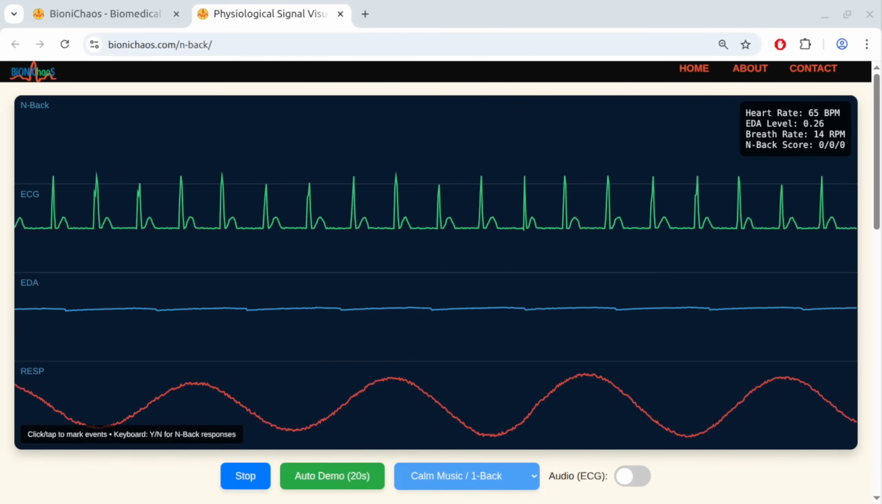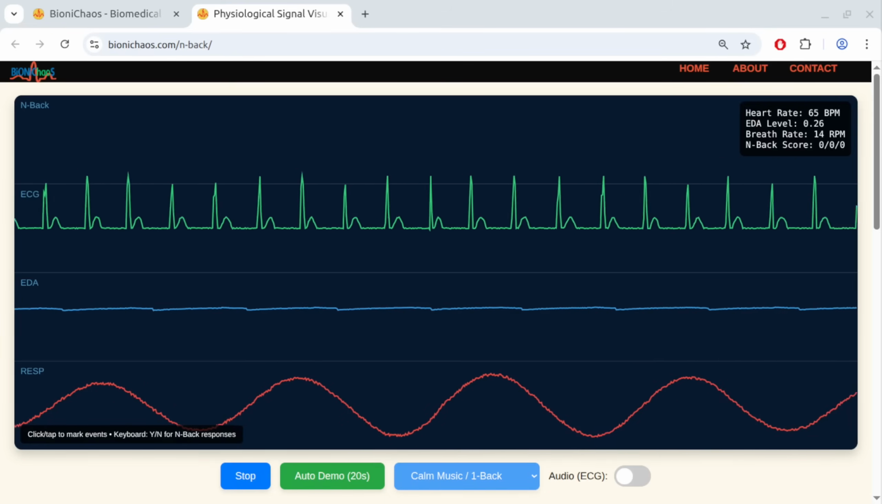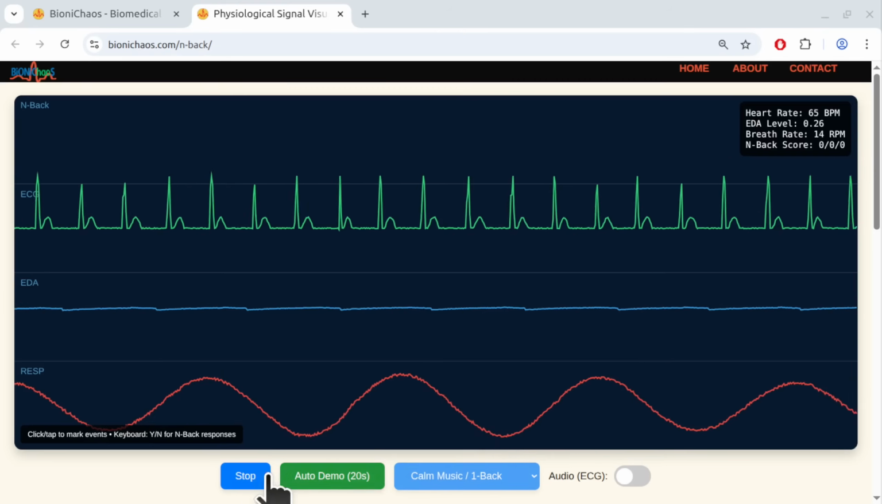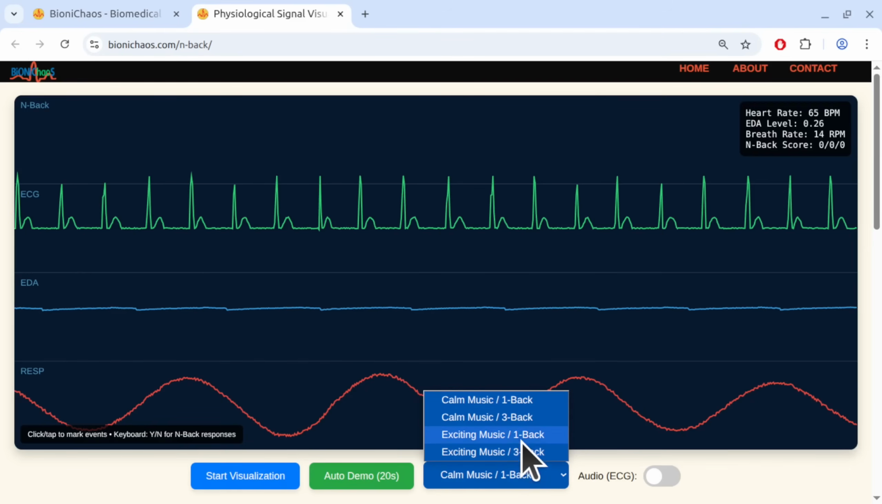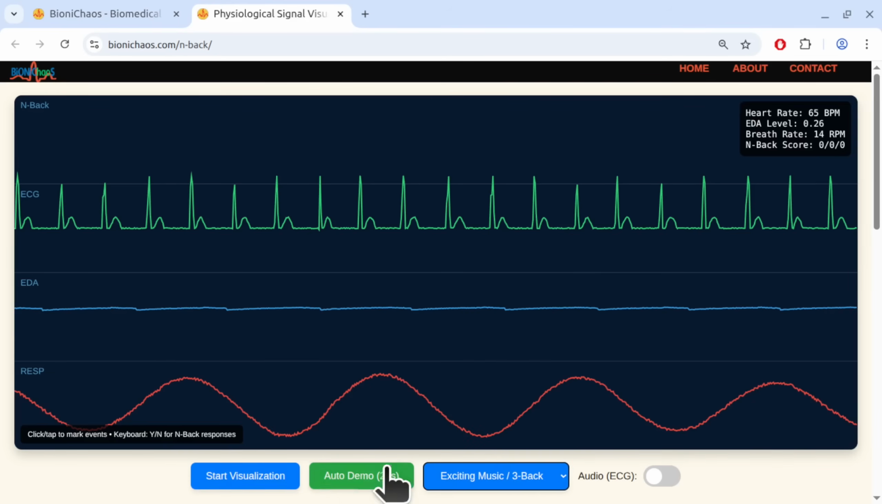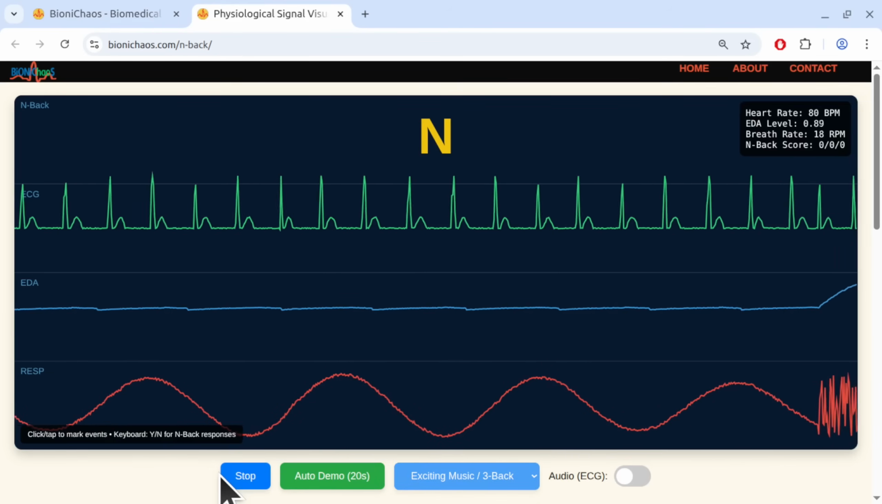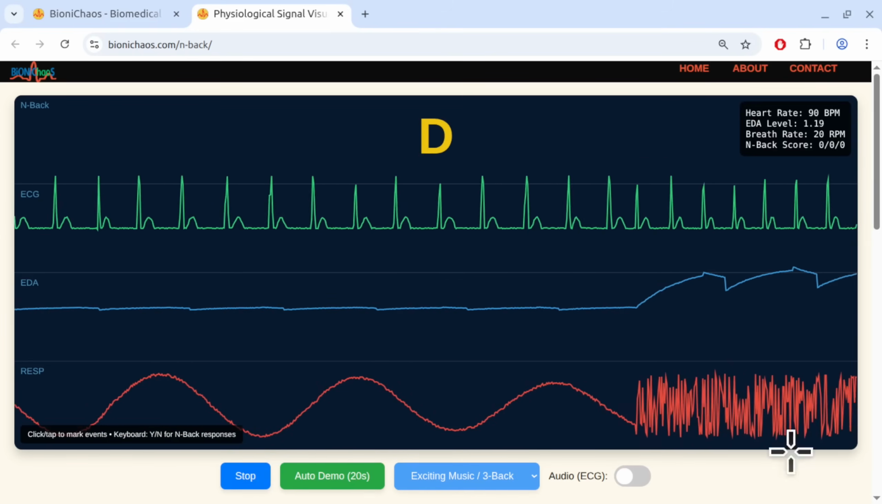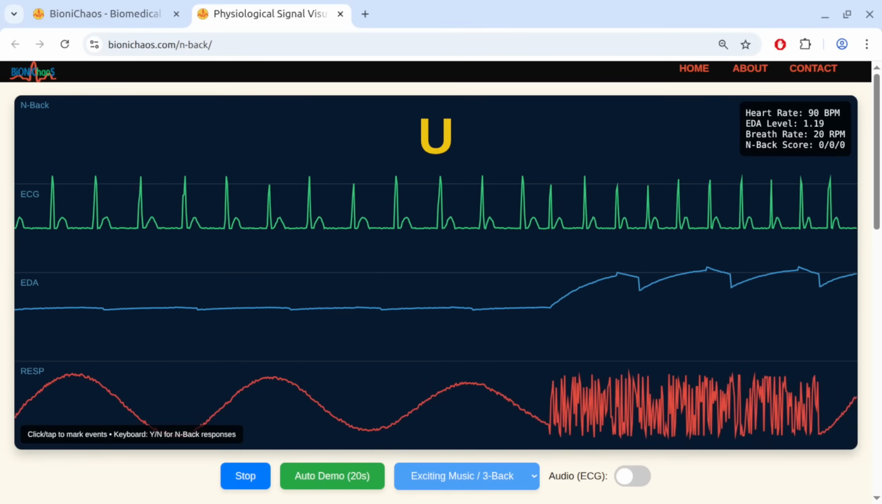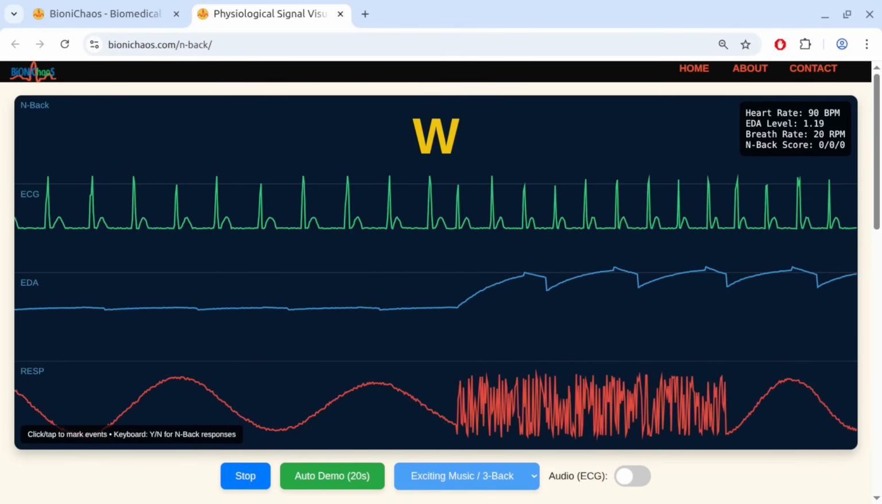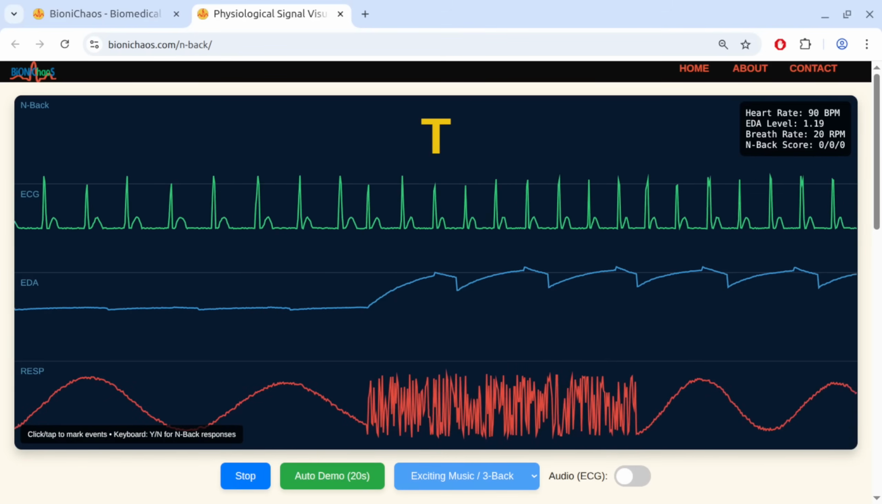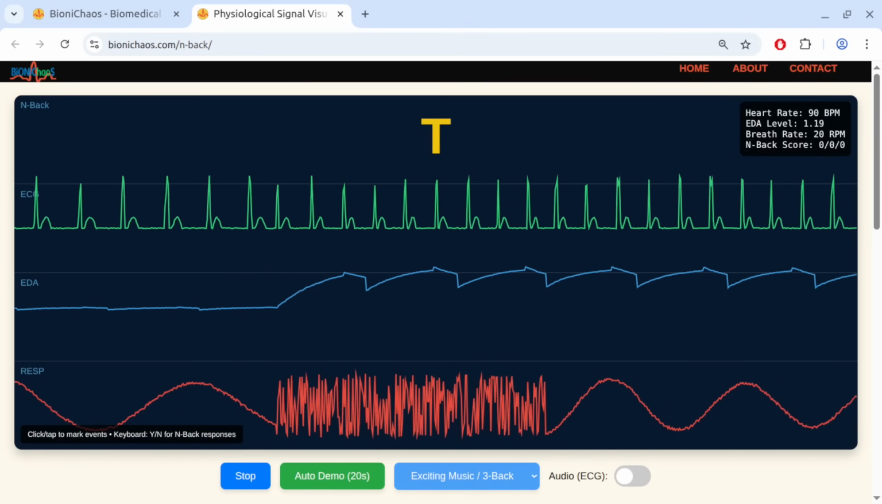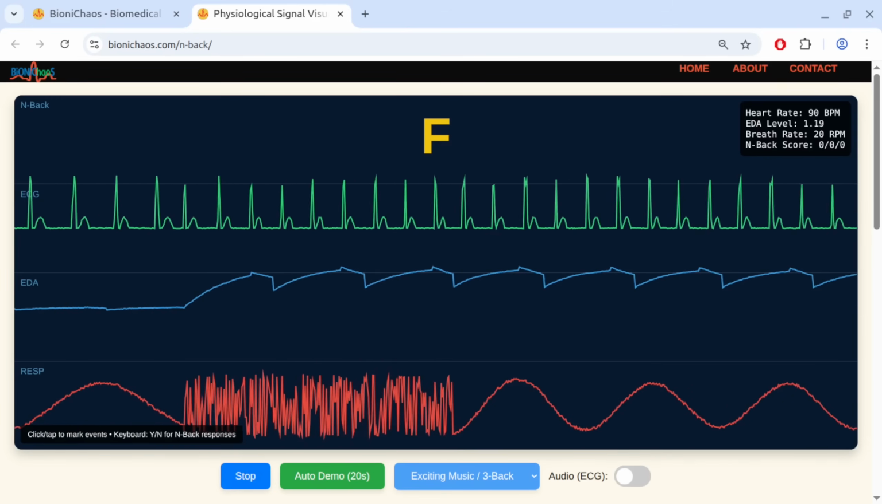You can use something called manual mode. There's a drop-down menu, and you pick a condition, like maybe calm music 1-back. That's low mental effort. Right. Or you could choose exciting music 3-back for a bigger challenge. More stimulating. Yeah. Then you just hit start visualization. And what's really cool is you can even switch conditions while it's running. Oh, interesting. So you can see the shift. Exactly. You see those gradual, sometimes really subtle physiological changes as you mentally shift gears.